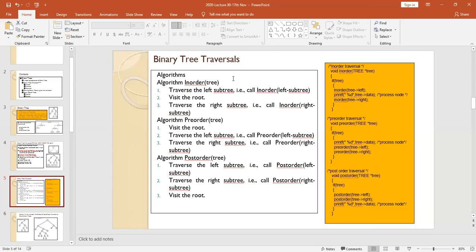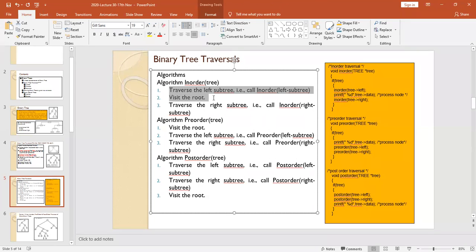So now you come for the algorithm. So how you perform inorder of a tree. Inorder of tree means traverse first you will traverse left. Next you will visit root. Then you traverse right. So this is the algorithm given for the binary tree traversals.